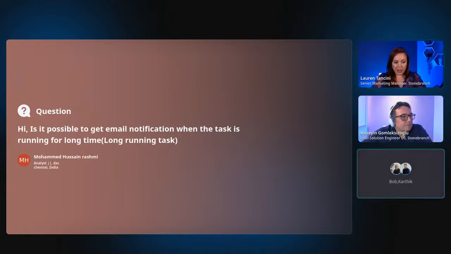All right. Is it possible to get an email notification when a task is running for a long time, a long running task? I can take this one again. So we have this late finish option. Late finish option can be based on time, it can be based on duration, or it can be based on the average duration. You can say that if the task is running more than 2 hours, you can mark this task as a late finish task, and you can execute some actions.